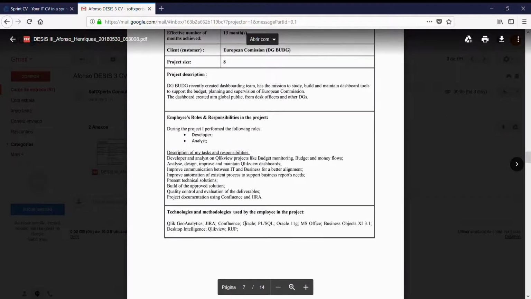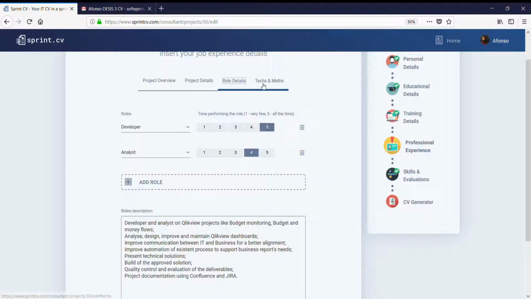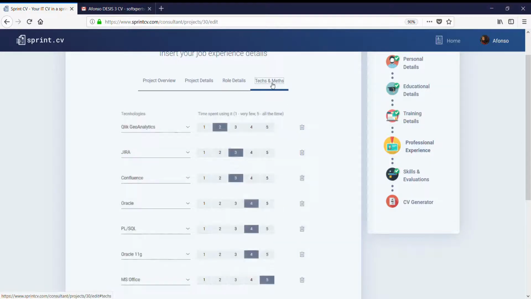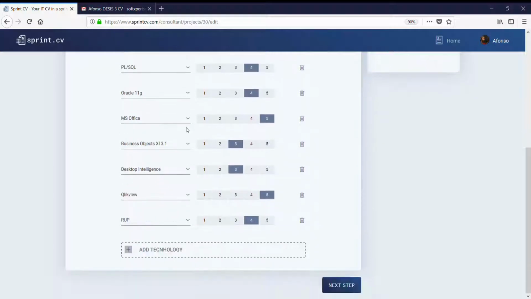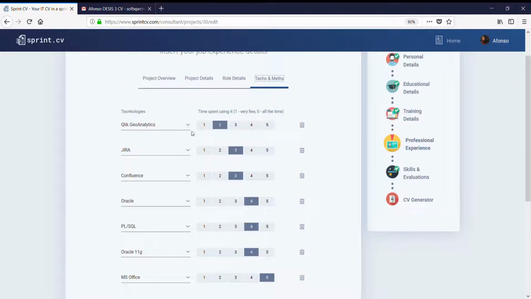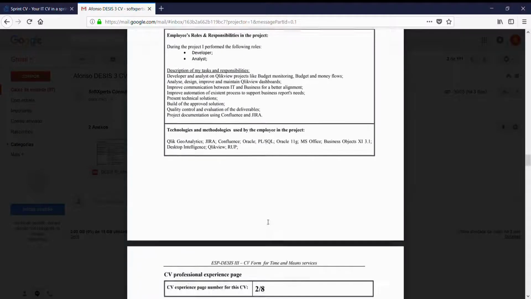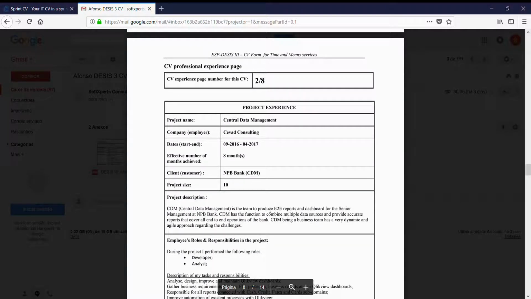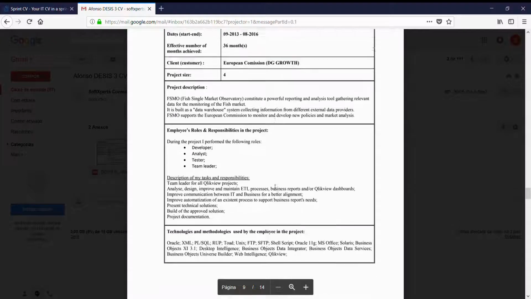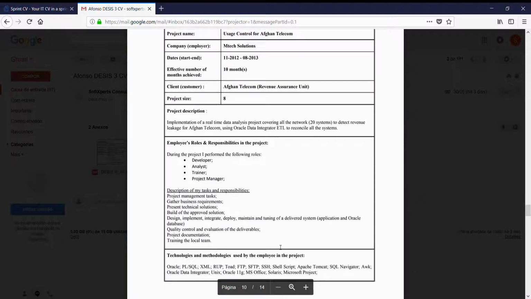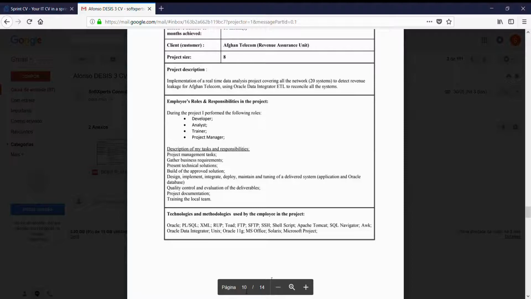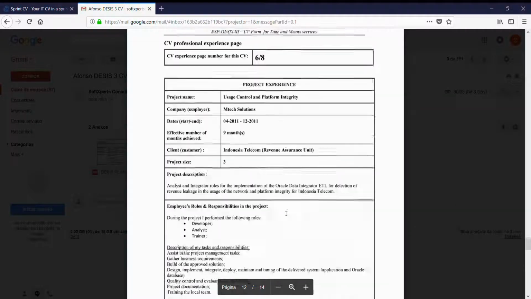And then last but not least, the listing of the technologies. In the technologies and skills, tech and methodologies, you have listed all the technologies that you have worked with, also specifying the time from 1, very few, to 5, all the time, and the system will build the list like this. Then it will be by project. The system calculates all of this, and as you can see, this CV has almost 11 years of experience, 14 pages, and is calculated within seconds.